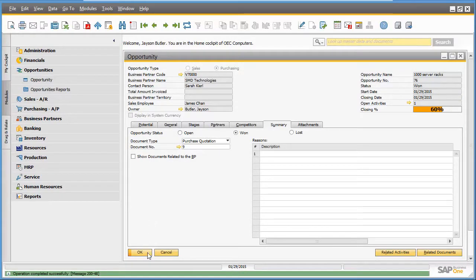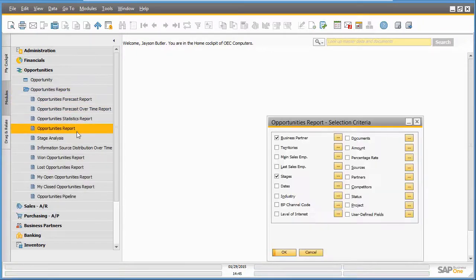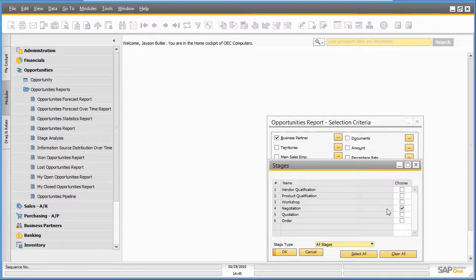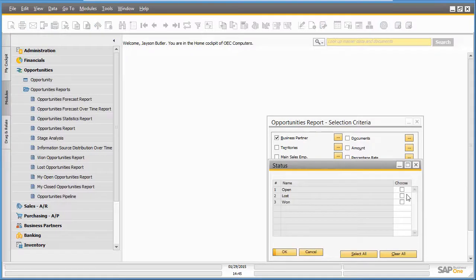The procurement opportunity in SAP Business One helps you to manage projects by keeping track of all activities, statuses, documents, and other information of the projects. Of course, the opportunity stages can be fully customized. Furthermore, you can use reports for opportunities to analyze your procurement projects. For example, you can filter a list of all open procurement projects which are in the negotiation phase.